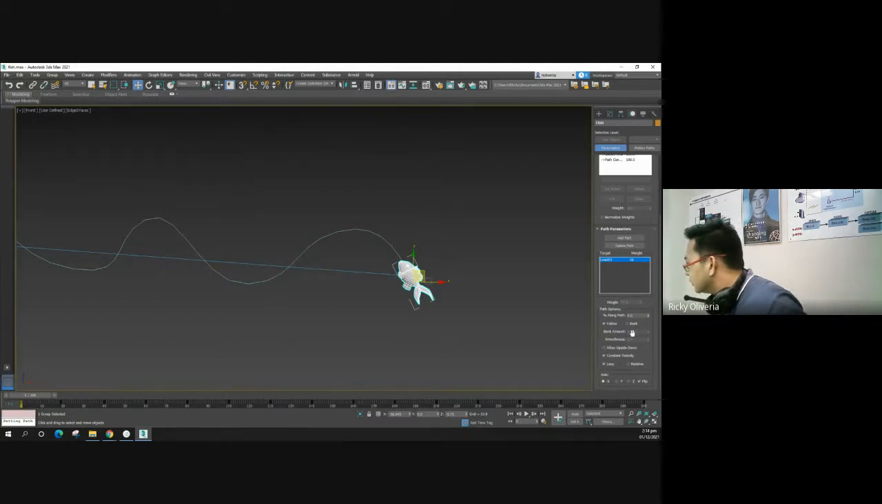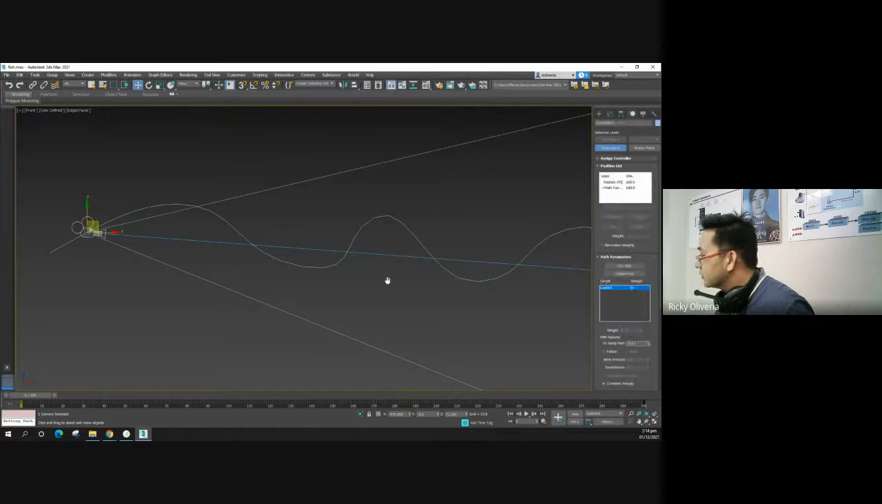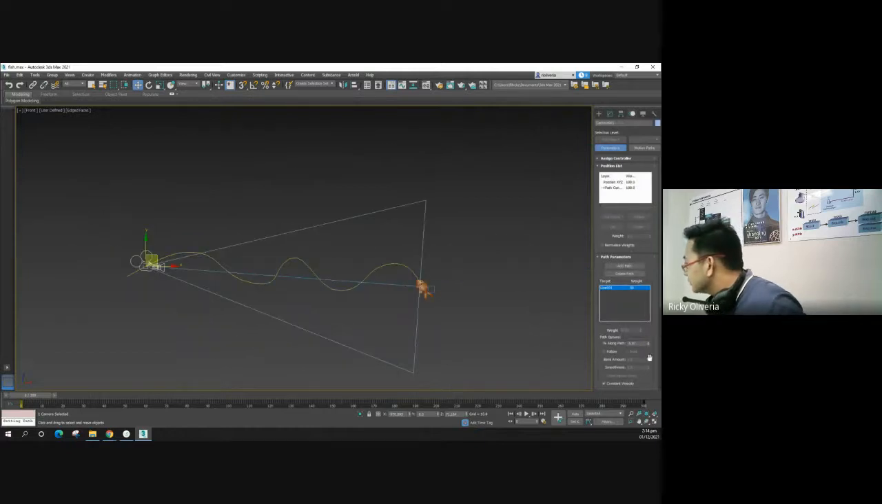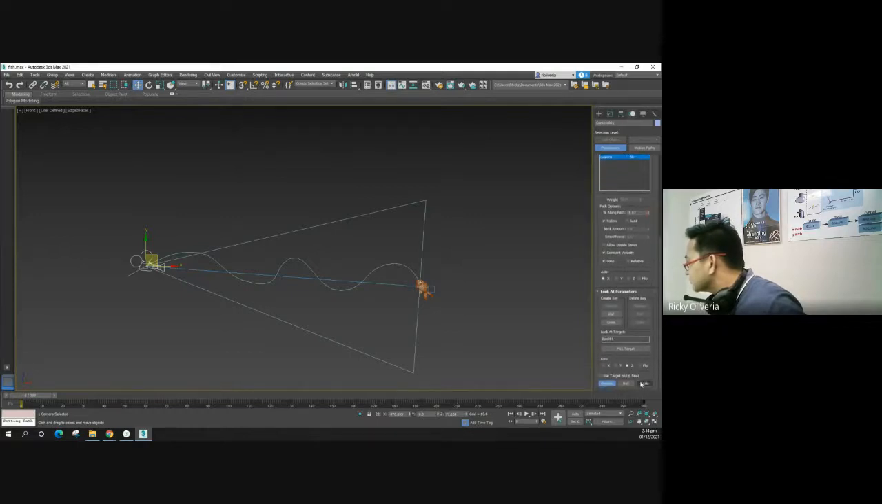In here, follow din. Ito. Okay. Okay. So, adjust natin yung settings natin. In here, follow. Wag na tayo mag-banking. Medyo flip natin.